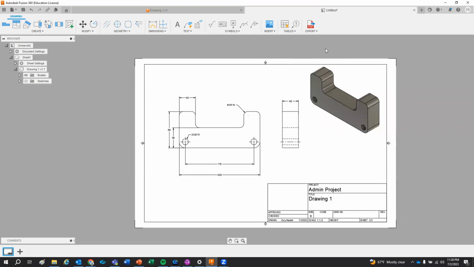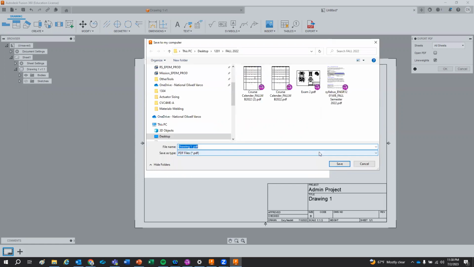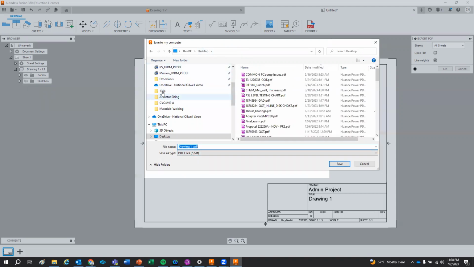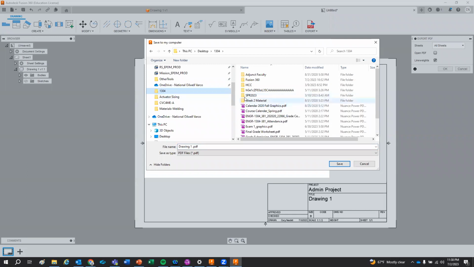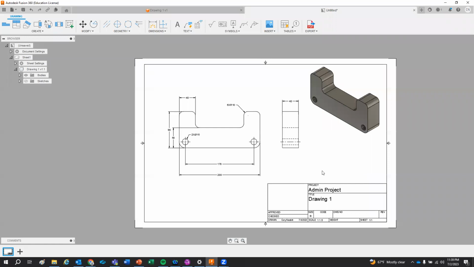But yeah, that's it. And so what you would do is you would export this to a PDF. Okay. All sheets, yes. And you would name it drawing one, whatever going, and you click save, tell you where you want it to be saved. Say check 1304 and some folder that says homework, and I'll click save. And then after you complete all the drawings, you'll submit it. And that is a wrap.